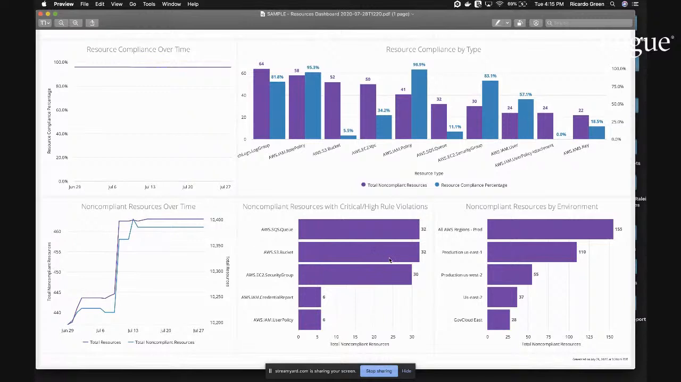And then you look at your ones that have critical and high rule violations, and I'll actually show some of the severity levels within the UI. But this will give you an idea of the non-compliant resources that have that critical or high rule violations, and you can address those. And then you can look at it by Fugue environment. So the environment that you have based on the environment name, you'll be able to see the number of non-compliant resources in a specific environment so that you can start targeting action there.